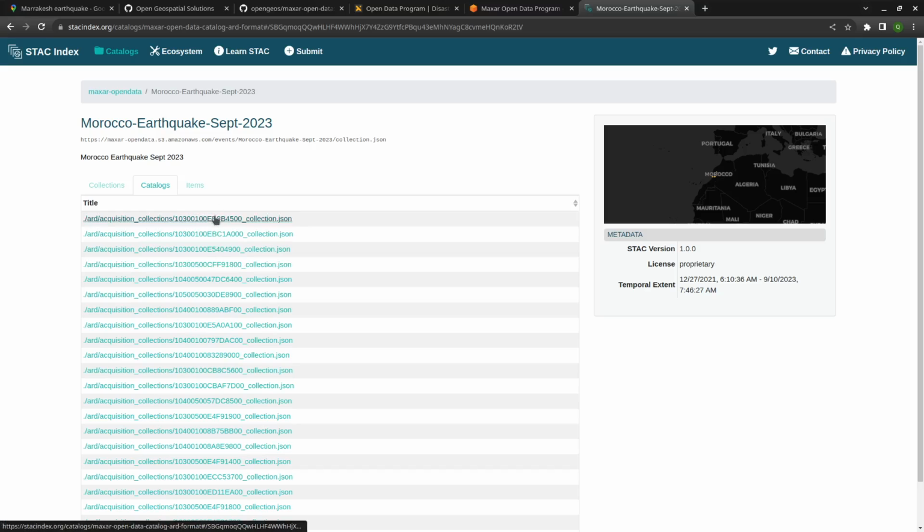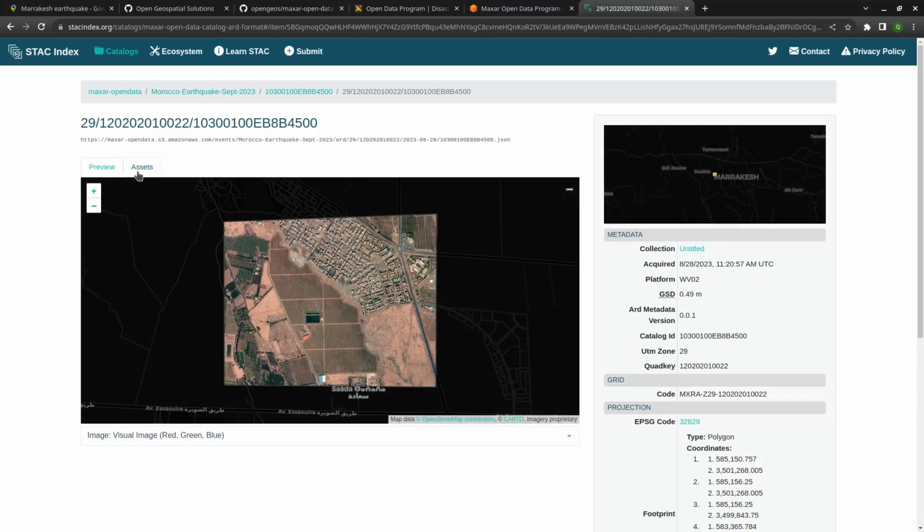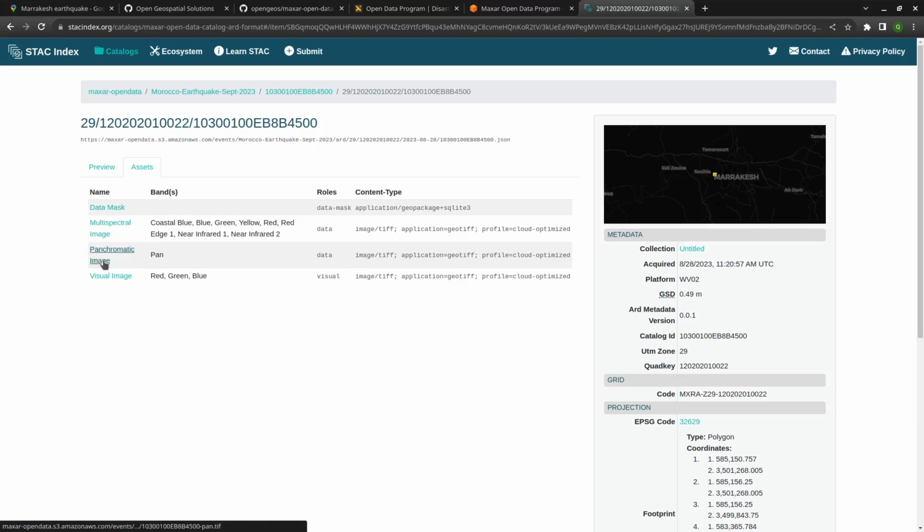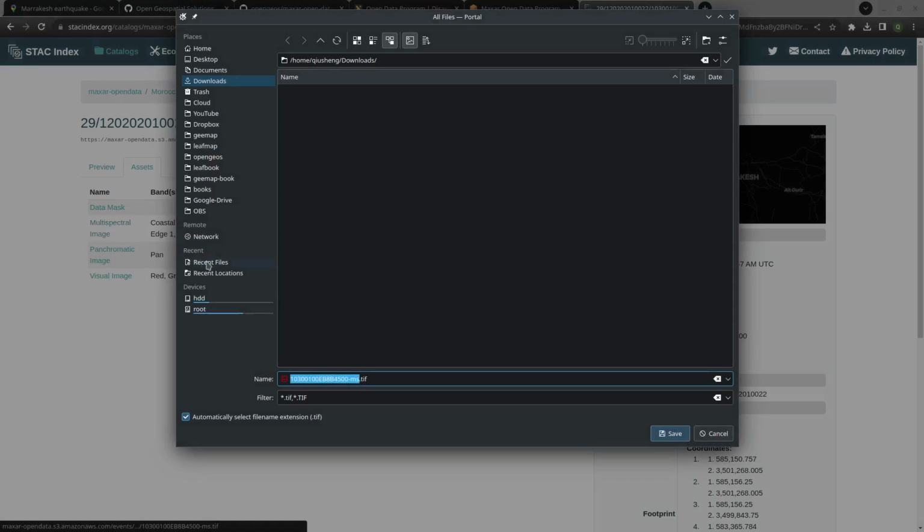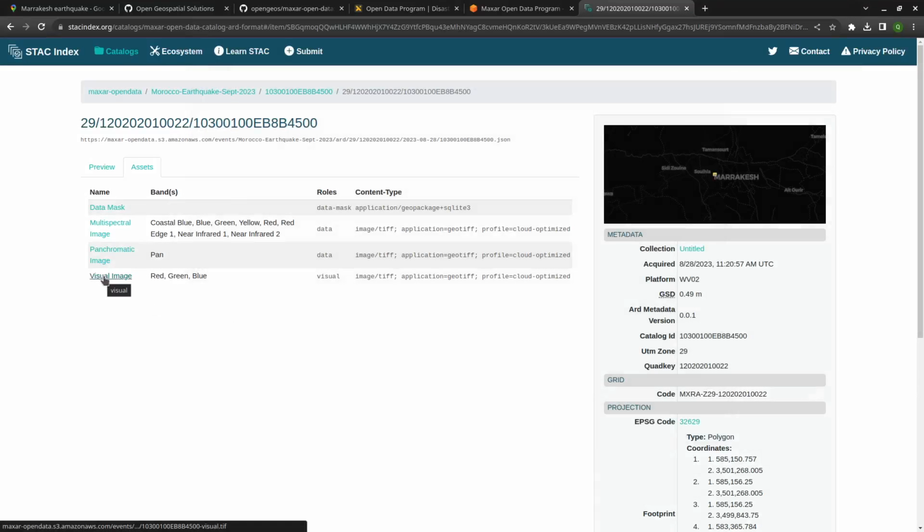Also, you might want to download the images. If you want, you can click the link, and then all the assets are here. If you click in, it should allow you to download the images to your computer. You can also do, for example, the visualization.